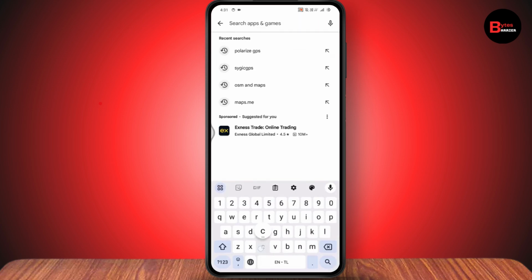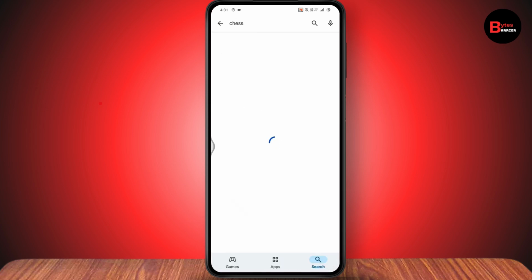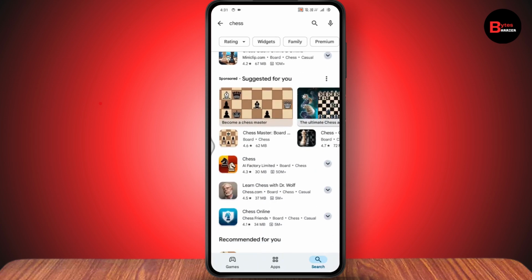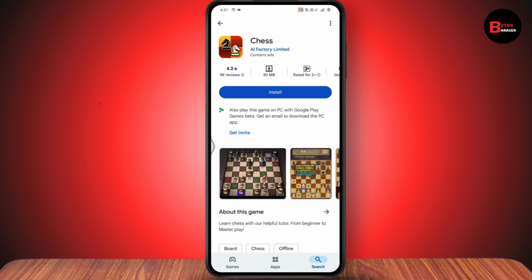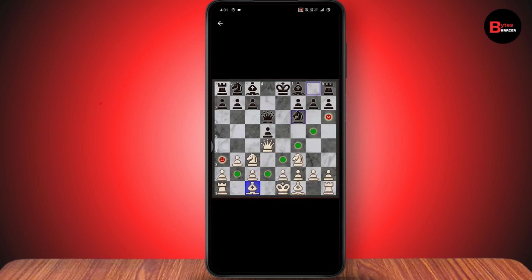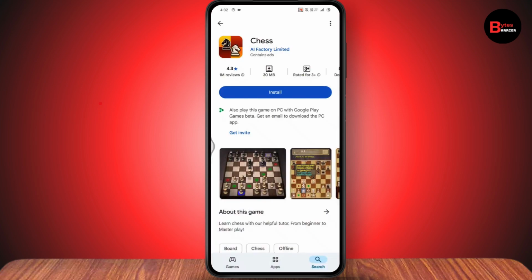Now you need to go to search, and under search you need to search for chess at first. Once you search, you can just scroll down, and this is the application. You just need to simply go with install. It's free to install, and it's also the best chess application for your Android. You can learn quickly, and it's also easy to use.